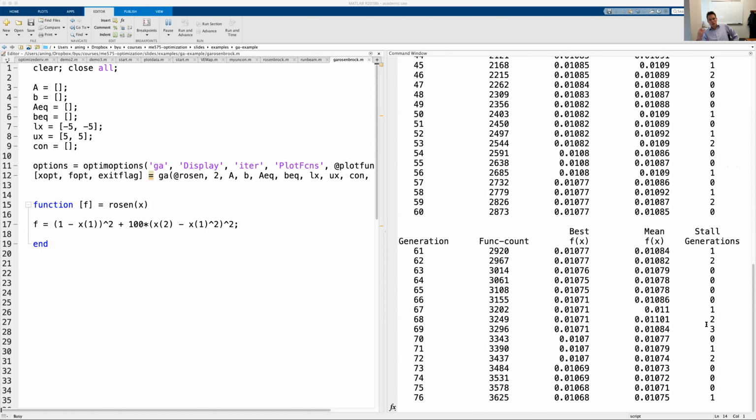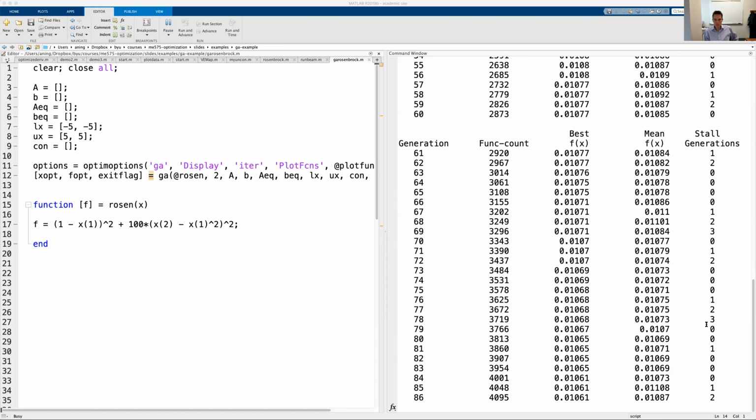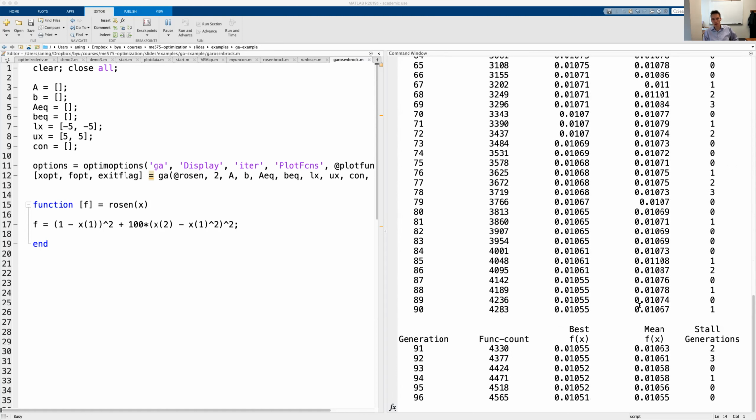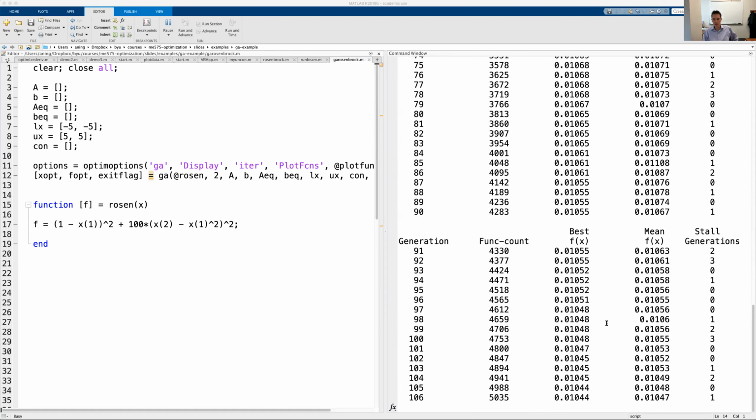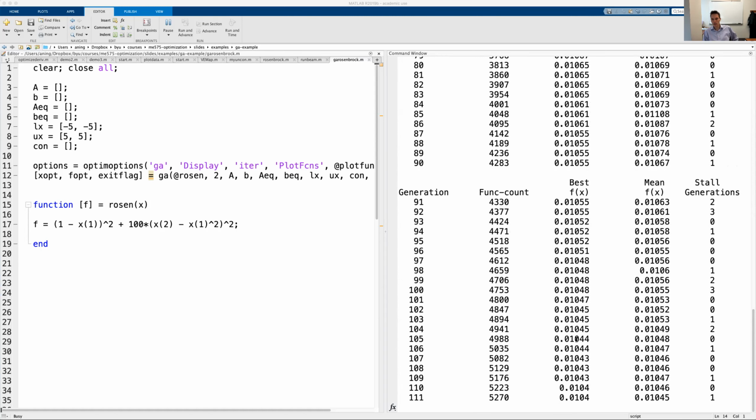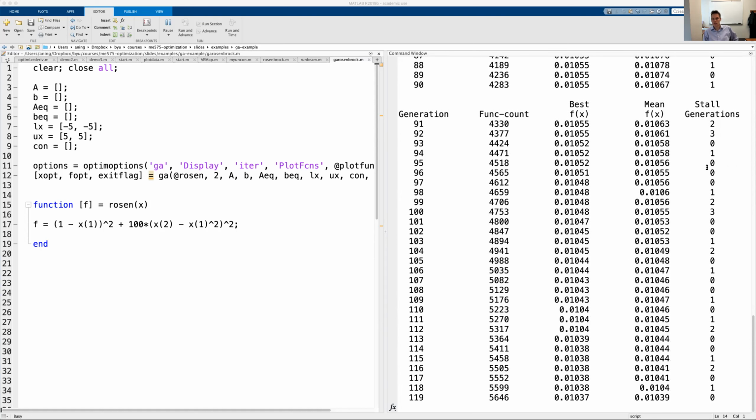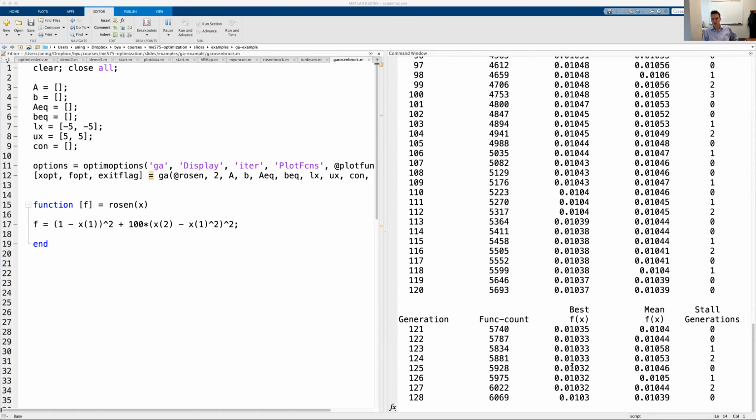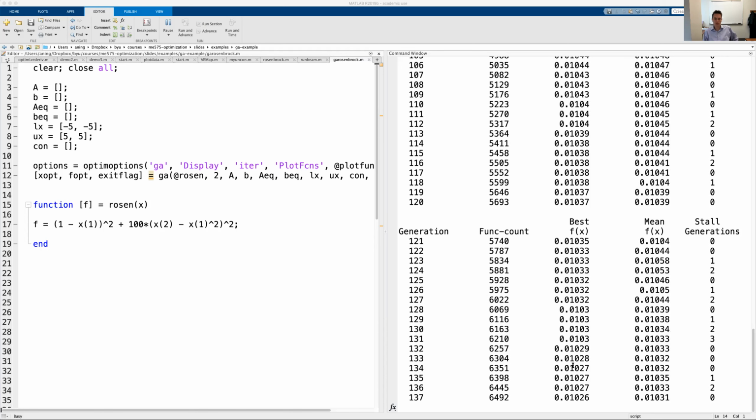So when will this stop? Convergence criteria is a bit tricky for a genetic algorithm. We might look at the mean, but that's not really that useful. We don't necessarily care about how the average member of the population is doing because we're going to take the best anyway. But looking at the best is also tricky because the best will often stagnate. It won't change for a while. So that's what stall generations means here. It's showing how many generations in a row did the best not change.